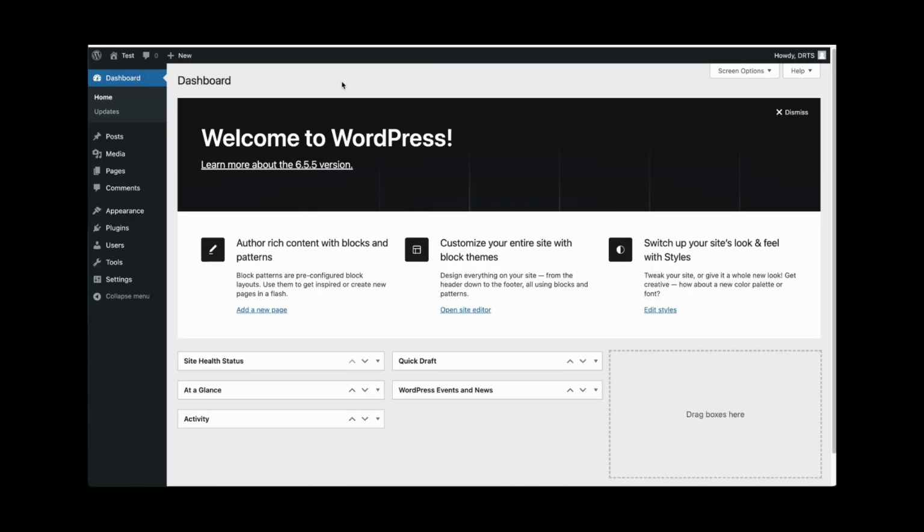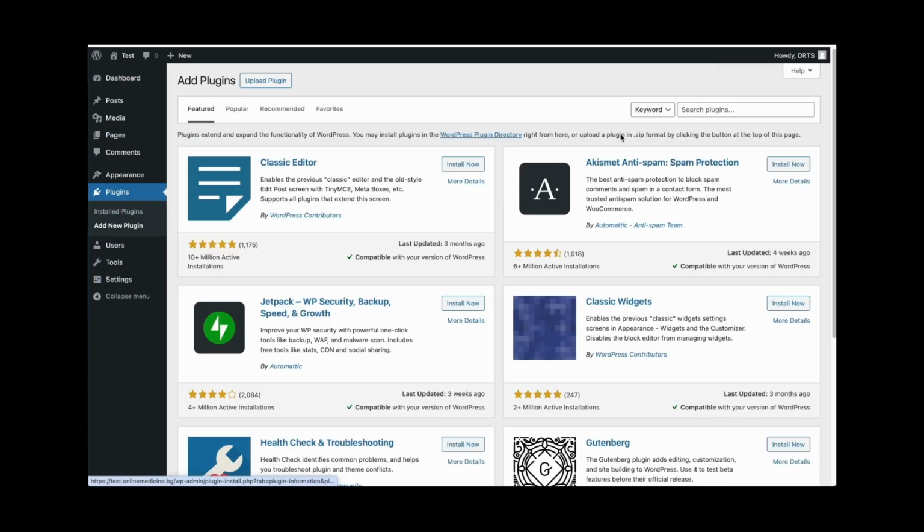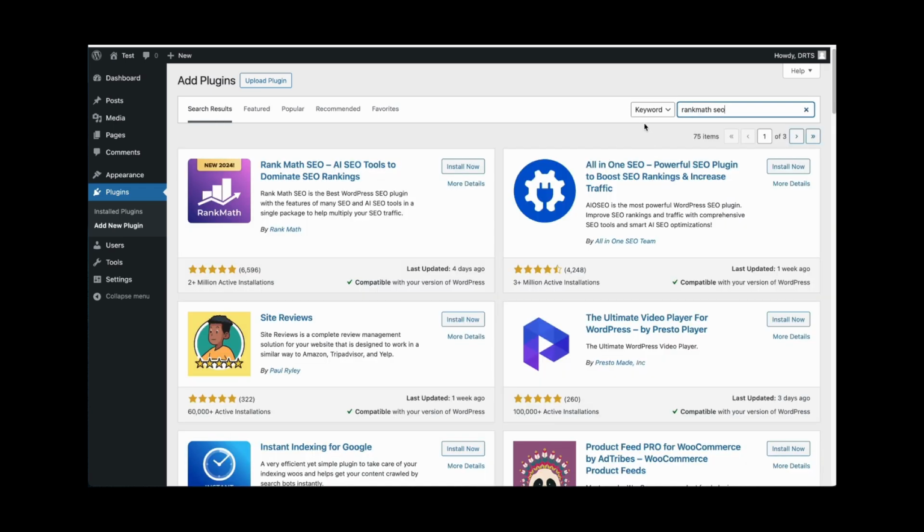This plugin is crucial for optimizing your site's SEO. It helps with keyword optimization, readability analysis, meta tags, and even provides schema markup support. To install RankMath SEO, go to your WordPress dashboard, navigate to Plugins, Add New and search for RankMath SEO, then click on Install and Activate.